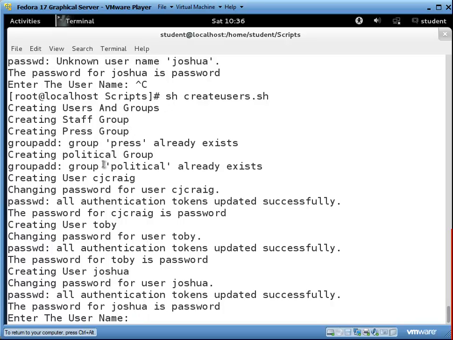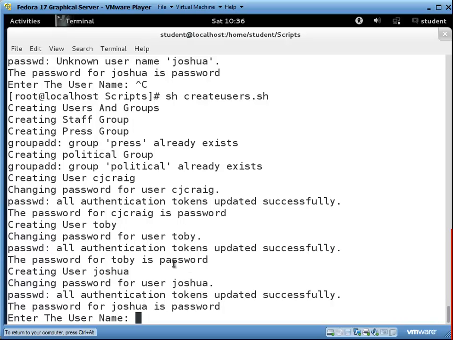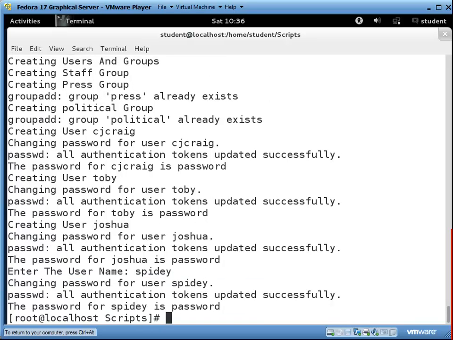It did the group, blah, blah, blah. So now all these groups exist. So it's able to now do what? CJ Craig. I was able to do Toby, right? It changed the password for user Toby. And the password for Toby is password. Did Joshua here. And now it's asking me for another username, which we agreed on. Spidey? Or is it Spider-Man? What are we doing here? Spidey's fine. Alright. Spidey. If I put in Spidey, it automatically created the user here.